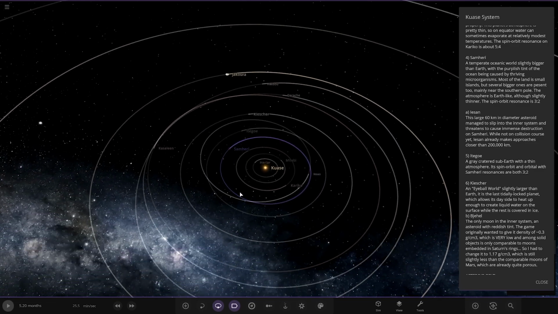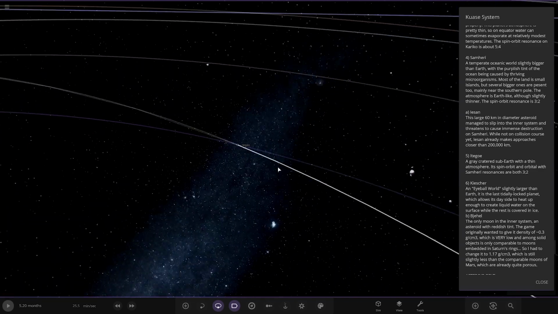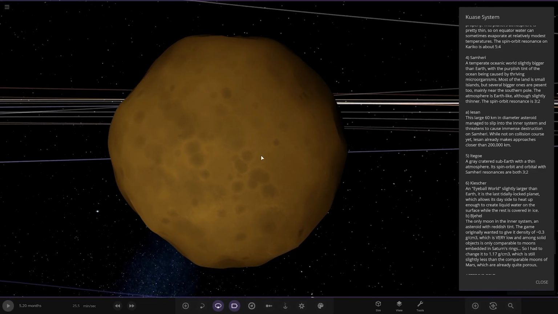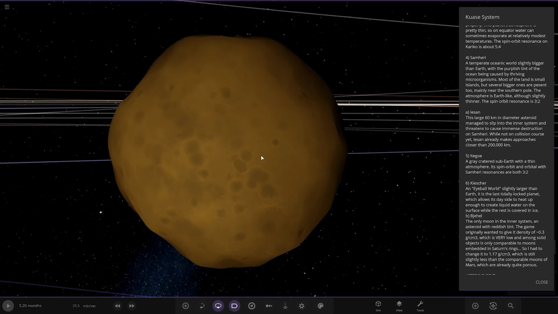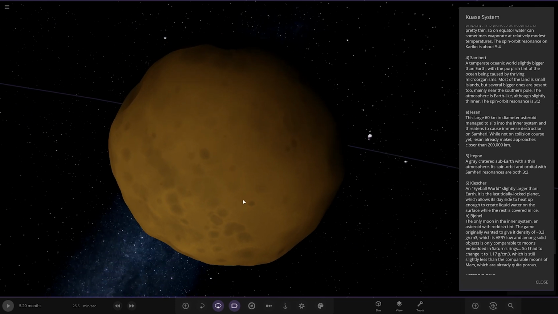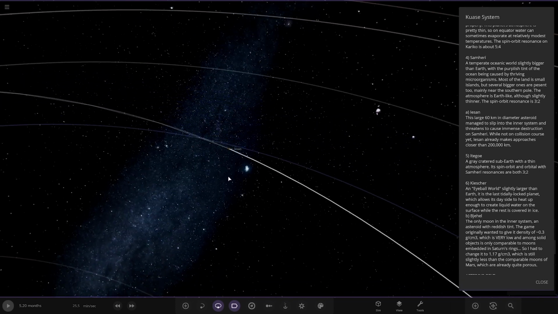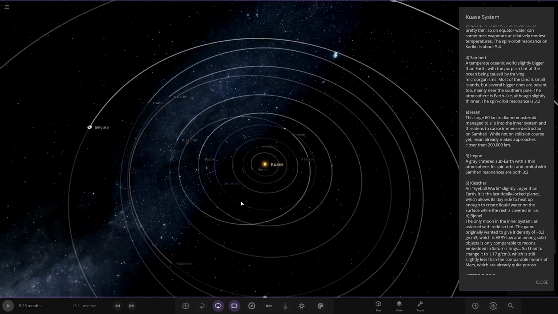Alrighty. Next up we've got Lesan here. This large 60 kilometer in diameter asteroid managed to slip into the inner solar system and threatens to cause immense destruction in some area. Well, it's not on a collision course yet, but it already approaches closer than 200,000 kilometers. Oh. Then we've also got 8 Gore here.